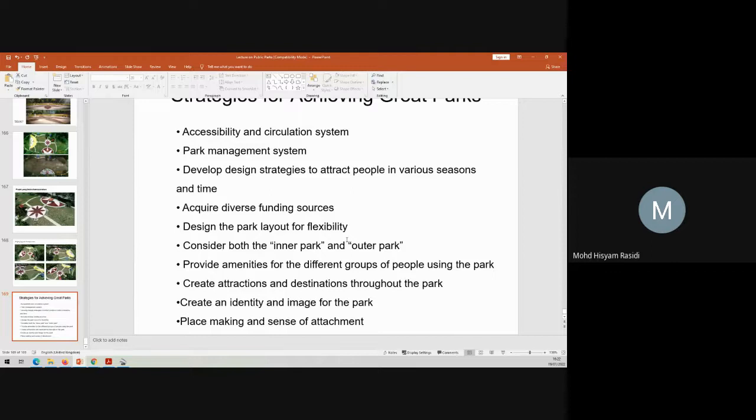Of course, sometimes we need also allow flexibility in design. Maybe the design also can adapt some changes later on, and acquire diverse funding sources, for example, to develop a park from the public, from the local authority, maybe from the company in the industry. We need to consider the parks, inner park and outer park. So means that the internal area and also the external, how the park can be integrated.